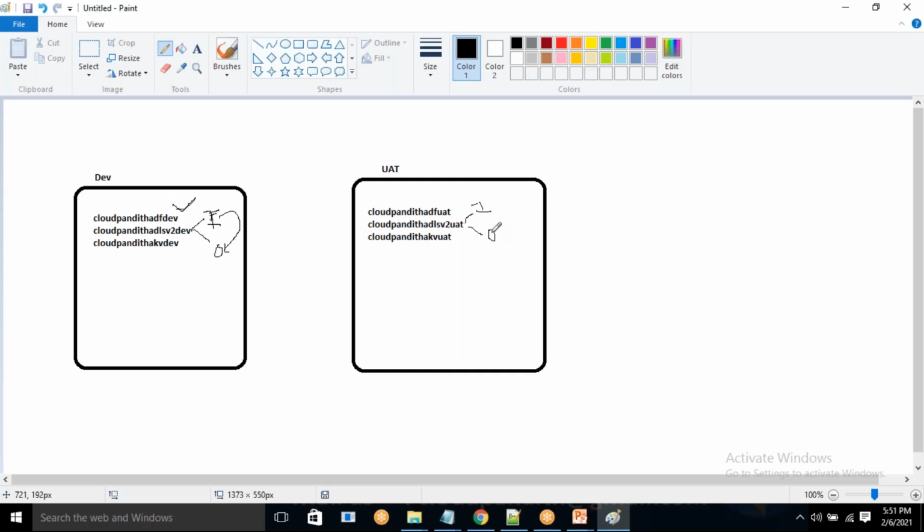Here I'll explain once again. First, I will go to the dev storage, create input and output folders, and upload some data in my input folder. Then I will go to UAT storage, create input and output folders, and upload some data in the input folder. This is development data, and this is UAT data. You understood what I'm going to do: two folders here, two folders here, and I will upload some data in the input folders.